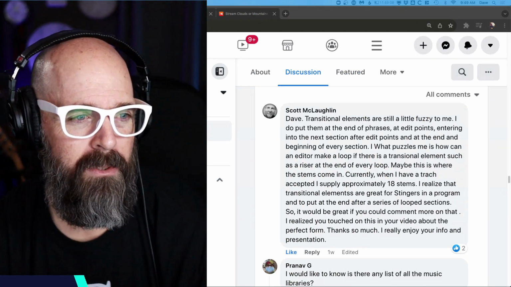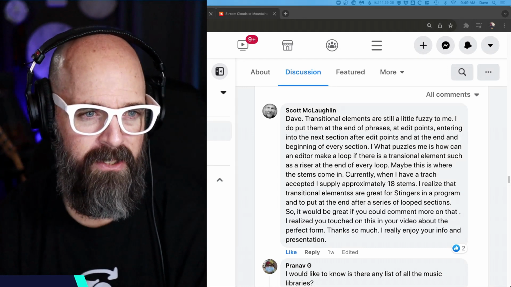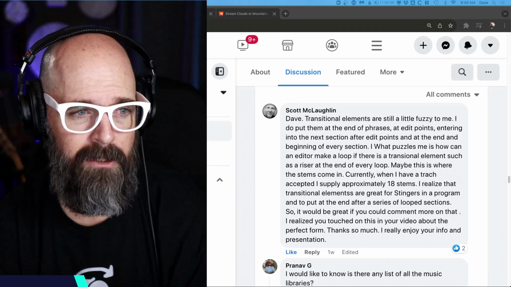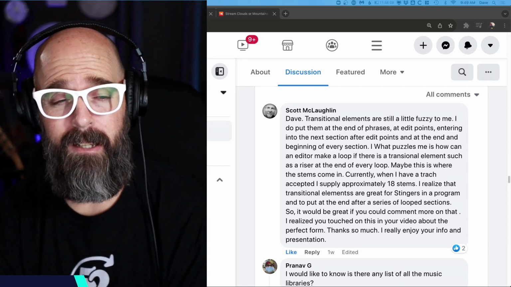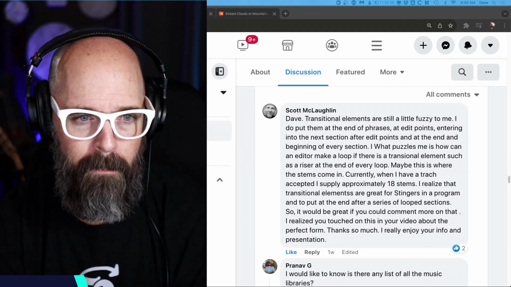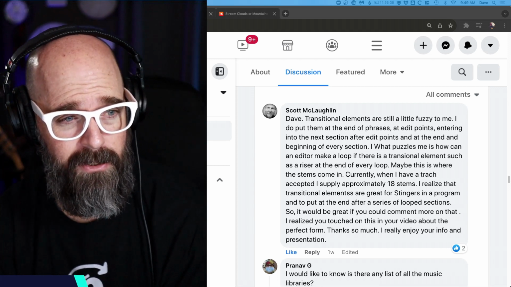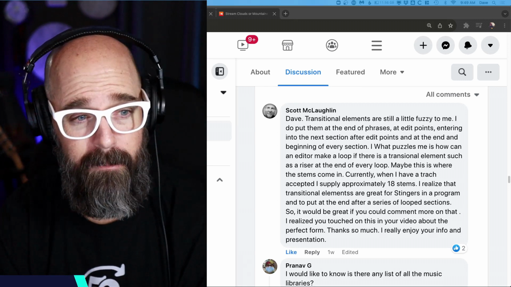This first question comes from Scott McLaughlin. He asked, transitional elements are still a little fuzzy to me. I do put them at the end of phrases, at edit points, entering into the next section after edit points, and at the end and beginning of every section. What puzzles me is how can an editor make a loop if there is a transitional element such as a riser at the end of every loop? Maybe this is where the stems come in.